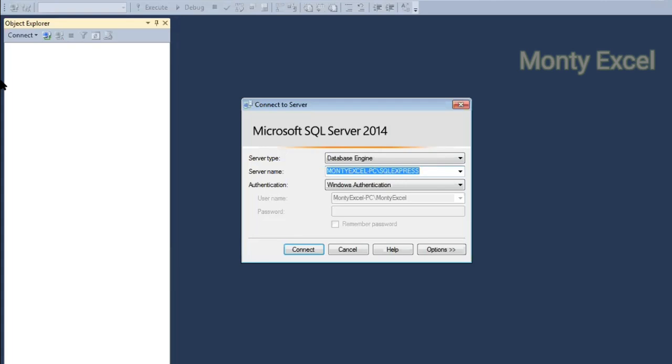Now, the very first one, server type. I want to understand what the server type is. Server type basically defines in which kind of environment you want to start working. All right. So what is the environment? Let me click on the first option. We have something called database engine. We have something called analysis services. The third one is reporting services. The fourth one is integration services.